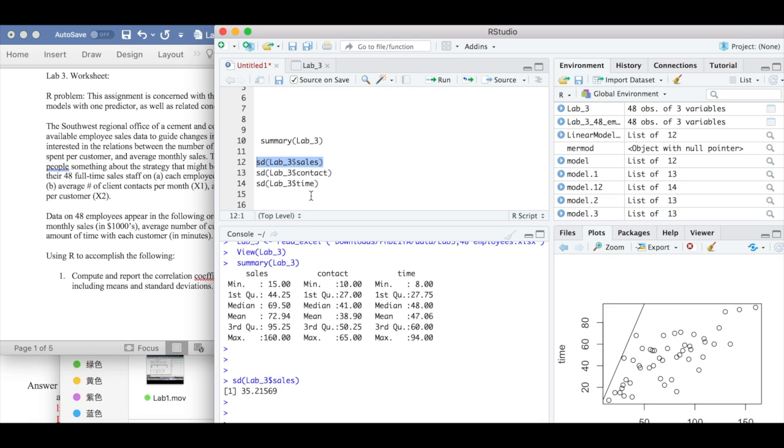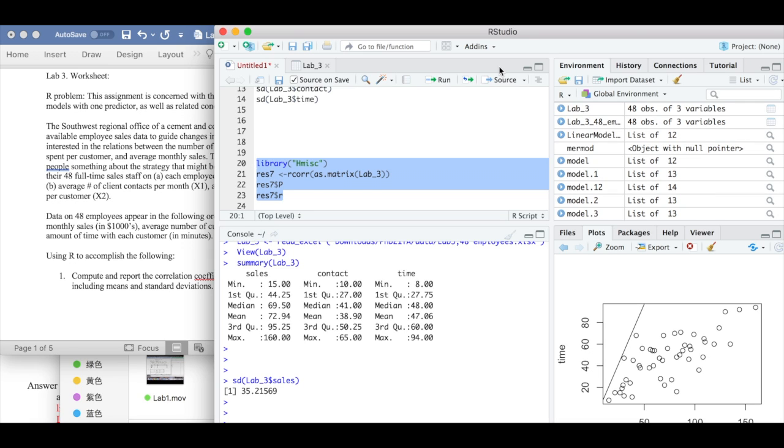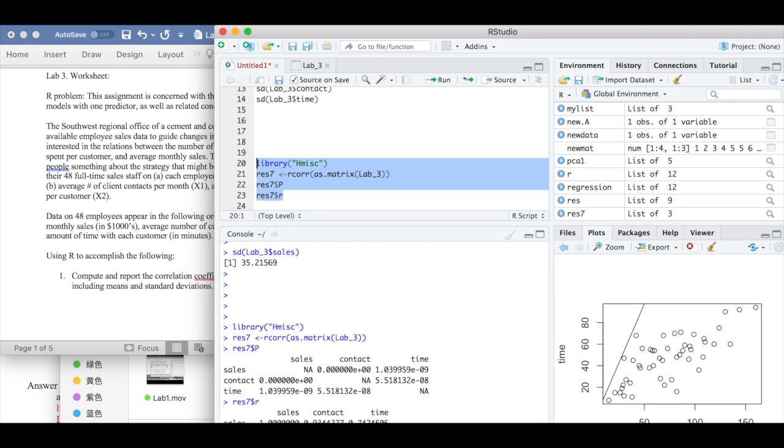Then we need to calculate the correlation among the three variables. So we need to use the package named Hmisc, library(Hmisc), to call for the package. And then I name this analysis as res7. Enter the less than sign, minus sign, rcorr, as.matrix(Lab3), and then add $P, $r to calculate the Pearson r value.